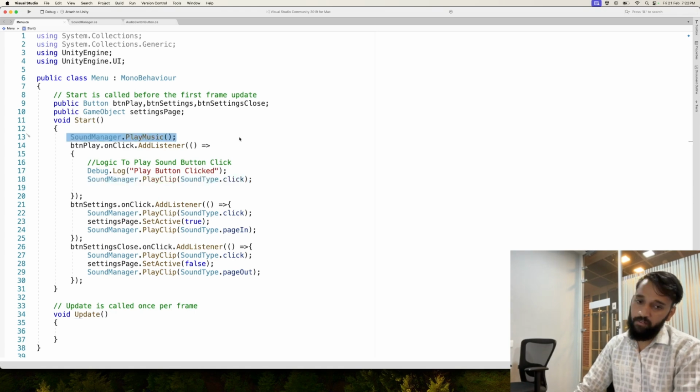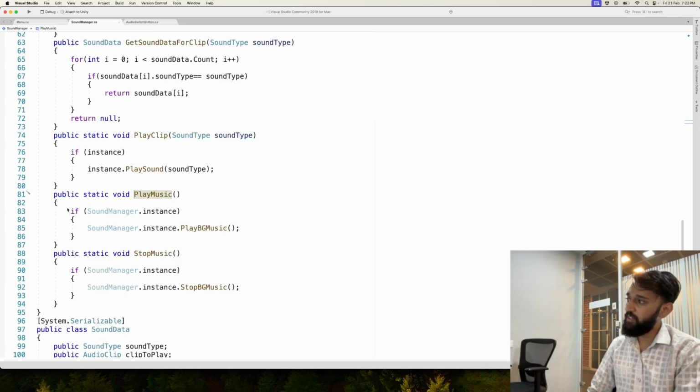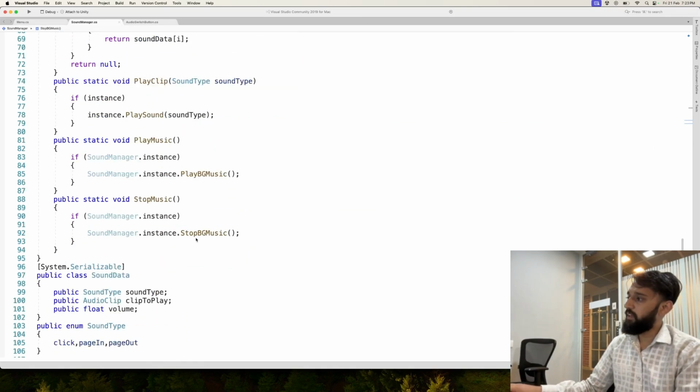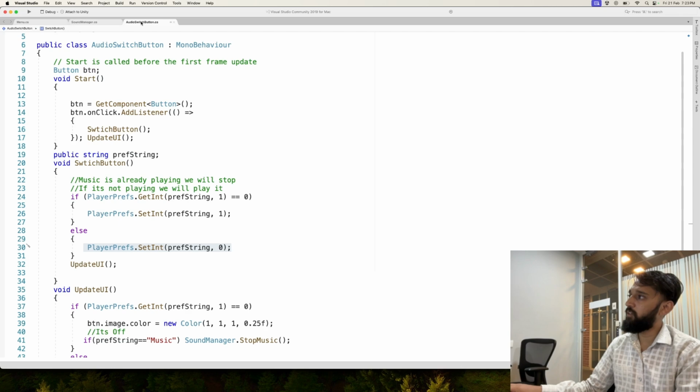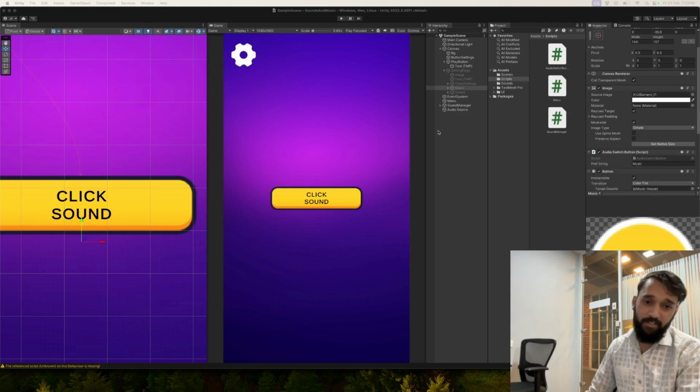And for music, in the start I have play music. This play music is also a static function. In this again I am checking if the sound manager instance is there, then I am saying play bg music. Similarly stop music, which is stopping the music by changing the volume to 0. Here you can directly set it to 0, but it's fine, actually, again checking it for the safe side. And let's see from where we are calling this stop music. We are calling it in the audio switch button here. Okay, so this is it actually.